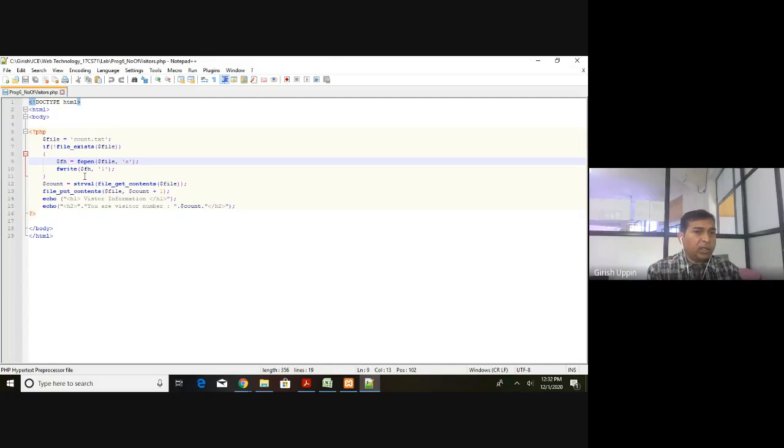So basically, we will use another method, fopen. What fopen will do is open this particular file, whatever file you have specified, and it will open it in this mode. There are different modes a file can be opened in: read only, read write, write only. So there are different modes that we can open.